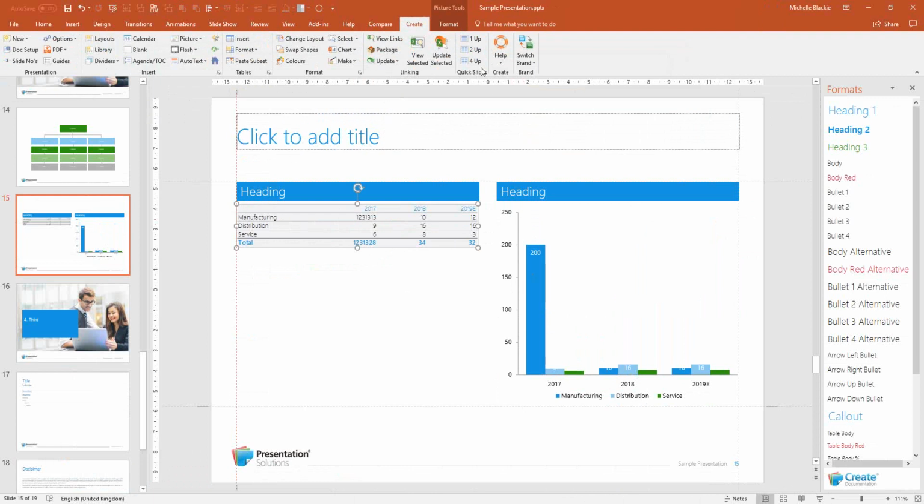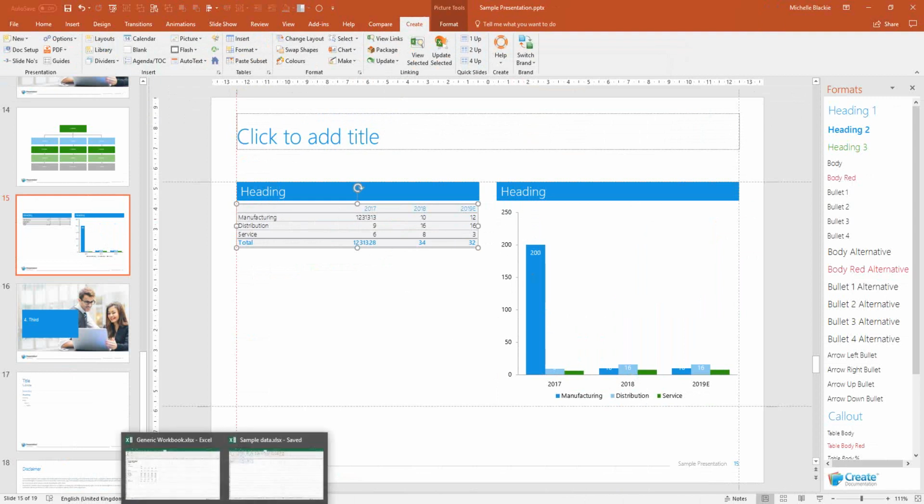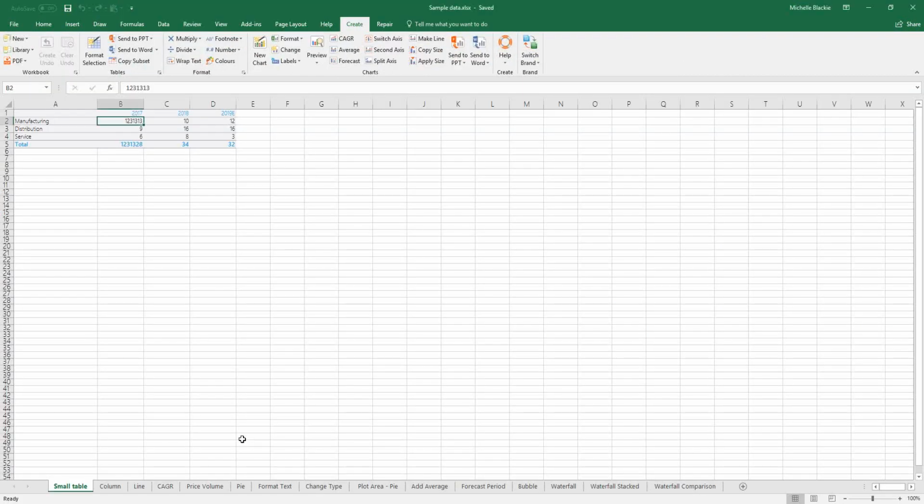The quick slides is a quick way of inserting various layout slides. So if we go over to Excel now, again, the ribbon is divided into groups. Workbook is where we would save the client's workbooks. The tables option is where we would format data.